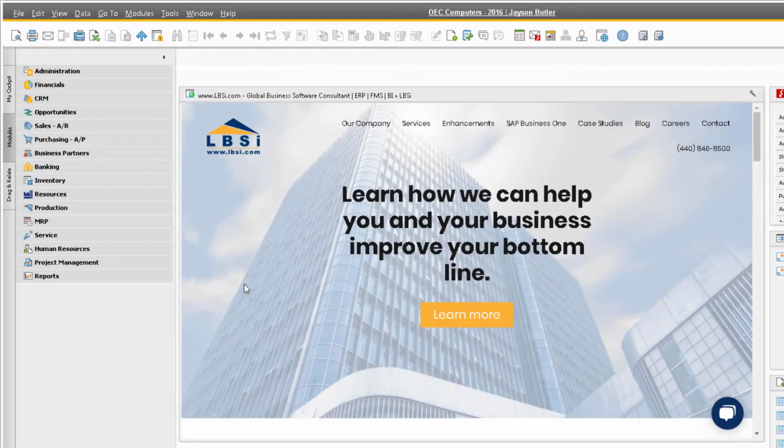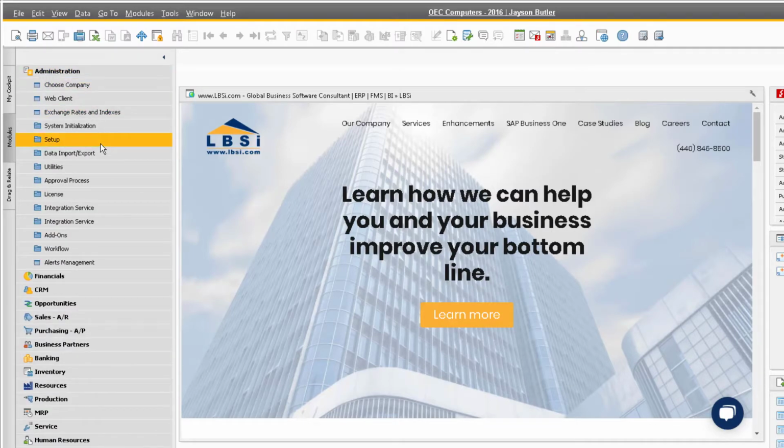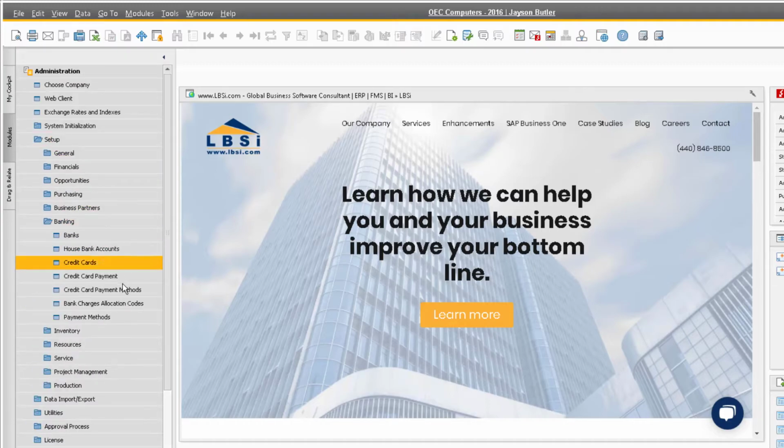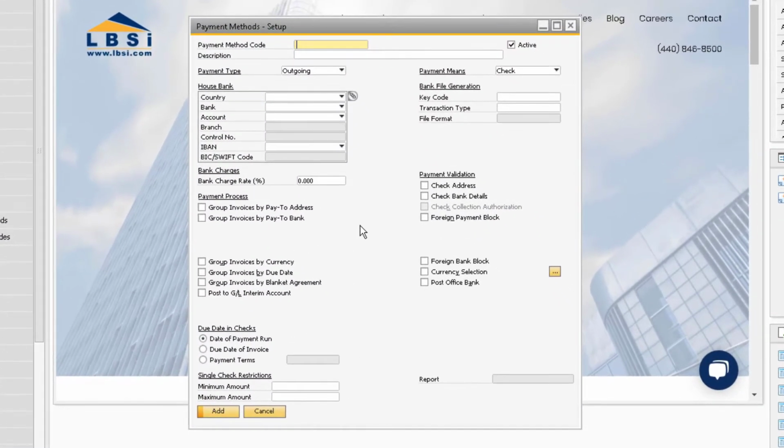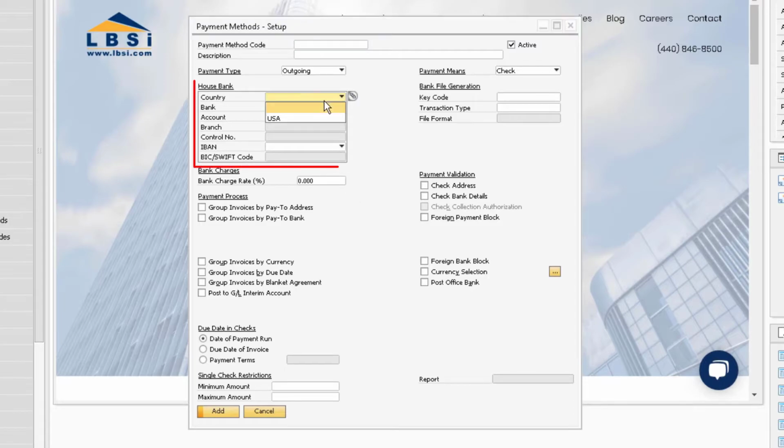Another location within the database that uses house bank accounts is the Payment Methods window. To access this window, go to Administration, Setup, Banking, and then Payment Methods. For each payment method that you enter, you can choose to assign a house bank account to it. This is not mandatory for entering in a payment method, but it can be useful if you want a specific bank account associated with a particular payment method.